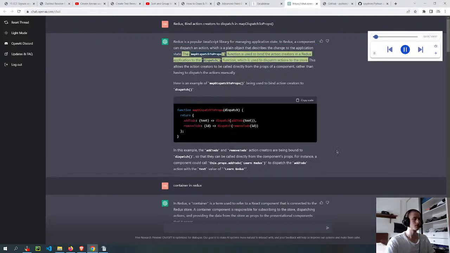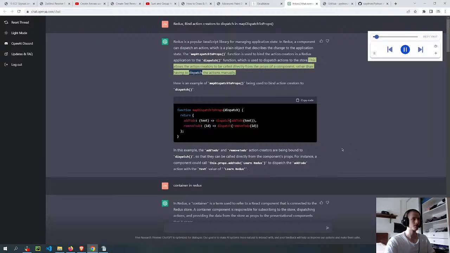The mapDispatchToProps function is used to bind the action creators in a Redux application to the dispatch function, which is used to dispatch actions to the store. This allows the action creators to be called directly from the props of a component, rather than having to dispatch the actions manually. Here is an example of mapDispatchToProps being used to bind action creators to dispatch.